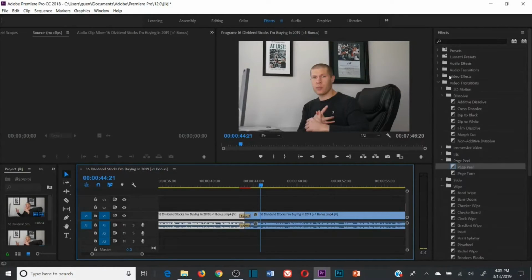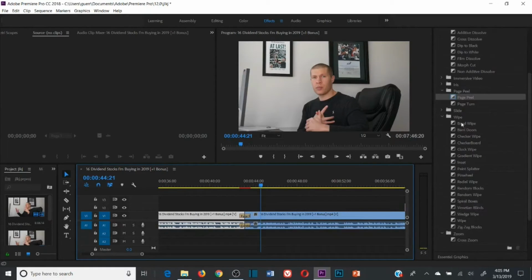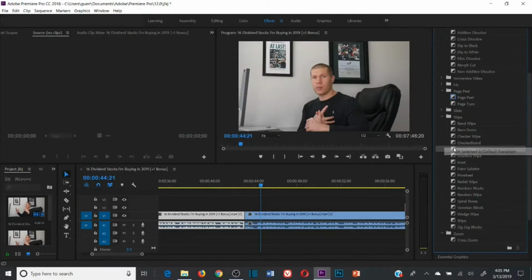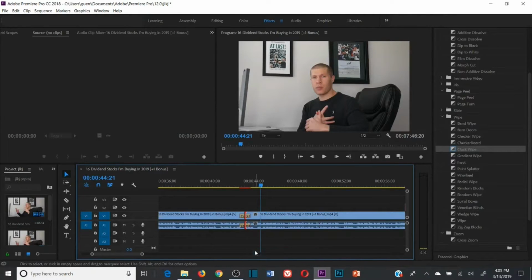Now, there's so many different transitions here that you can play around with. You can obviously go through and look at them. If you want to test them out, then just keep undoing or deleting them, and you'll see that the transition disappears. Maybe you want to see, oh, what's a clock wipe? I want to see what that looks like. So you're going to click on it, right click, and hit select it and set it as a default transition. It will highlight blue, and then you can come down here and see what the clock wipe actually looks like. Do I like that or not?